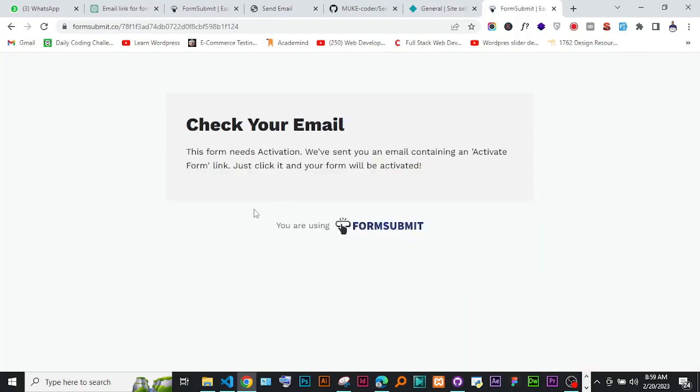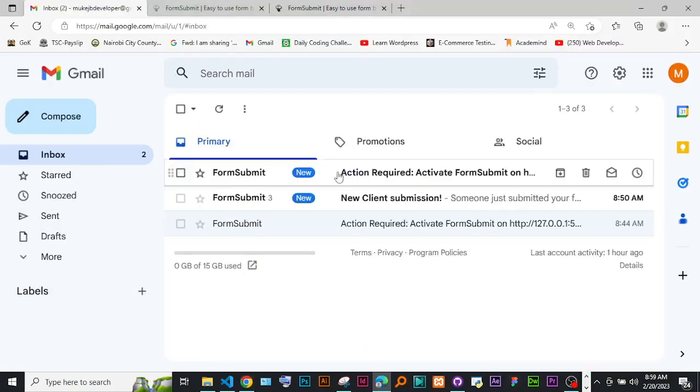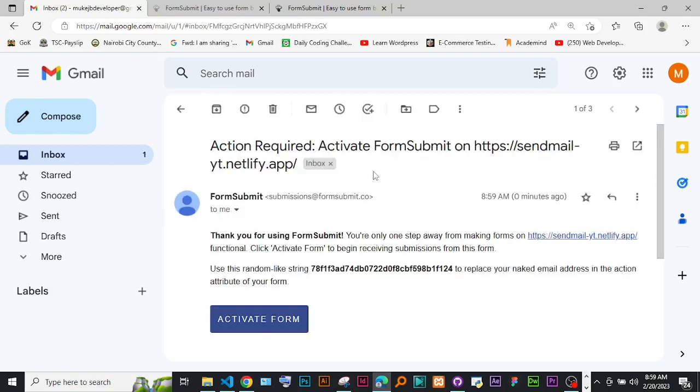It's sending, and the form needs activation. And by the way, the fact that you have changed the domain, they take it to be a new thing. So let's go back to the email and see if they have sent us the activation. You see the activation is required, and this happens if you change the domain. So you have changed from the offline to the online one. Just click on activate here.